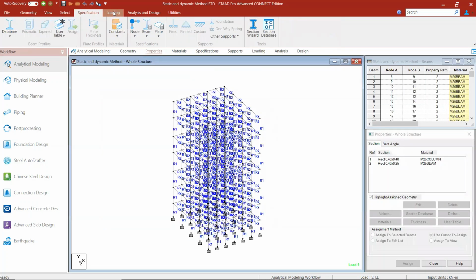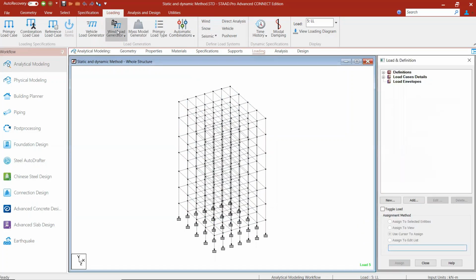In this loading ribbon tab, we'll click on this and here we'll find this wind load generator option. Just click on that. And as of now, only Indian codes have been implemented, like we can only use the Indian codes with the wind load generator.